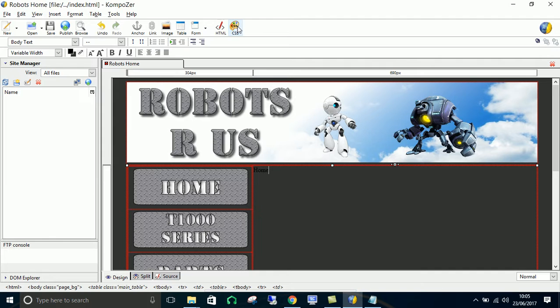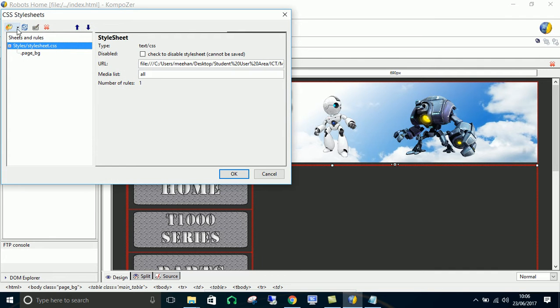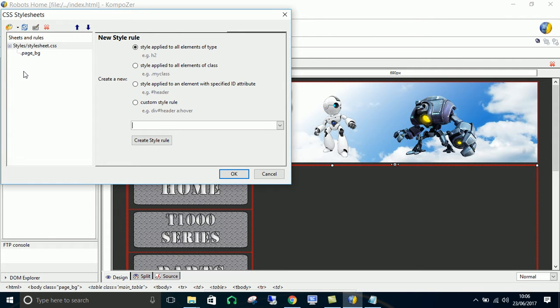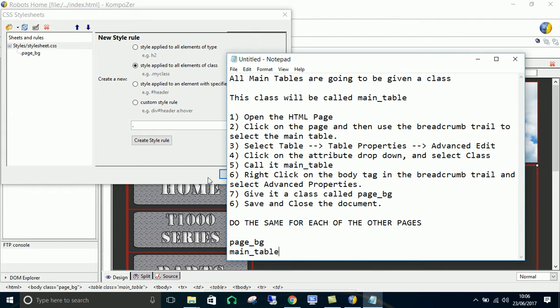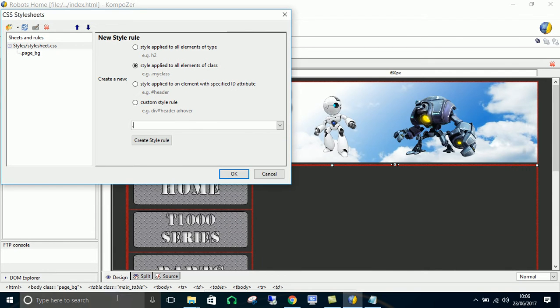Right, CSS. Again, I'm going to go for another class style rule. There are other ways of creating CSS rules, but I'm just going to stick with classes because it's a really straightforward way of doing it. This one is going to be called main_table. So that's what all my tables have been set to, main_table.